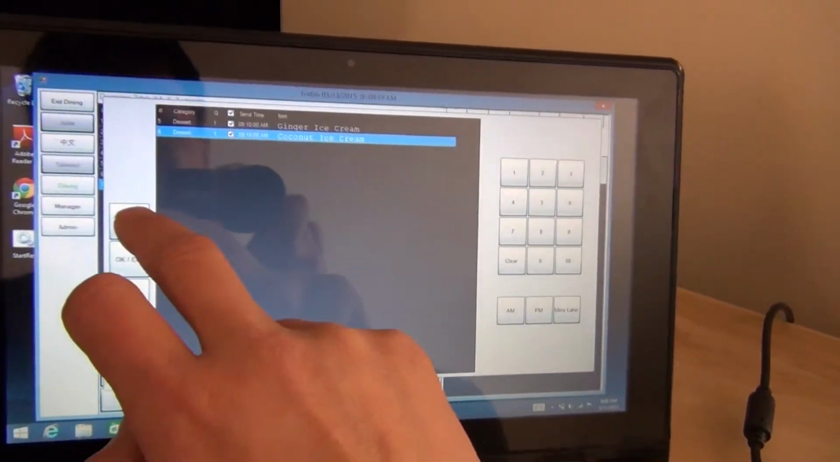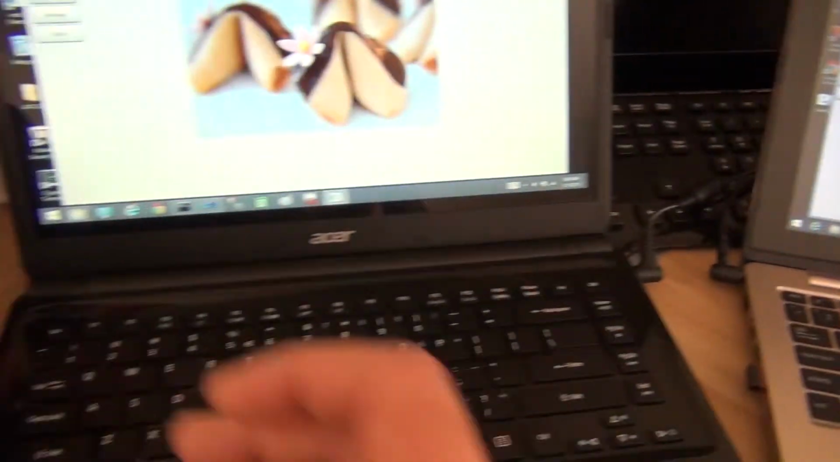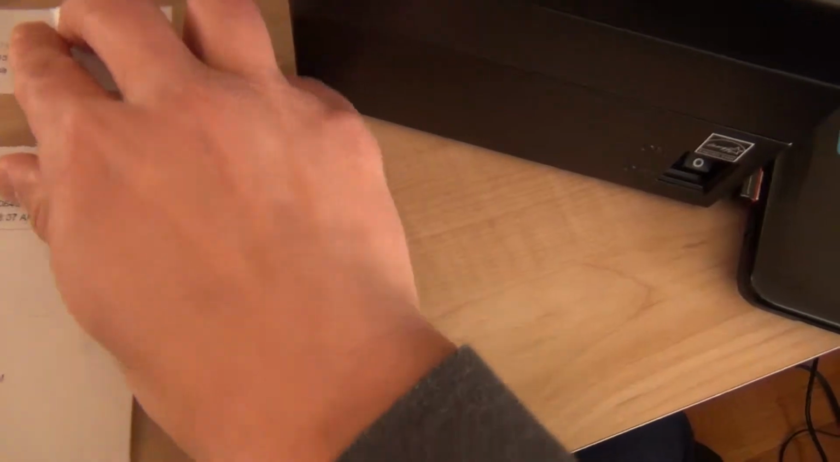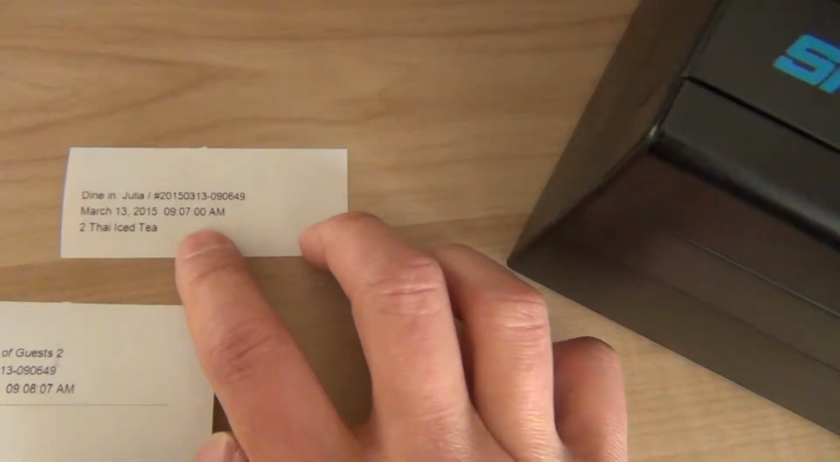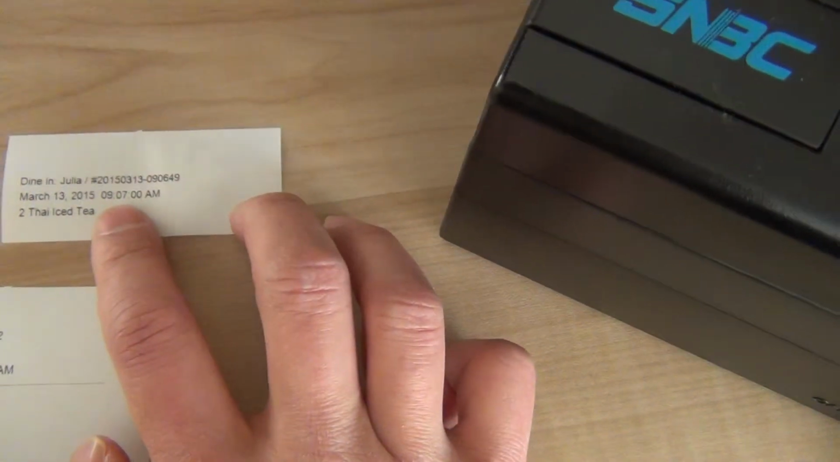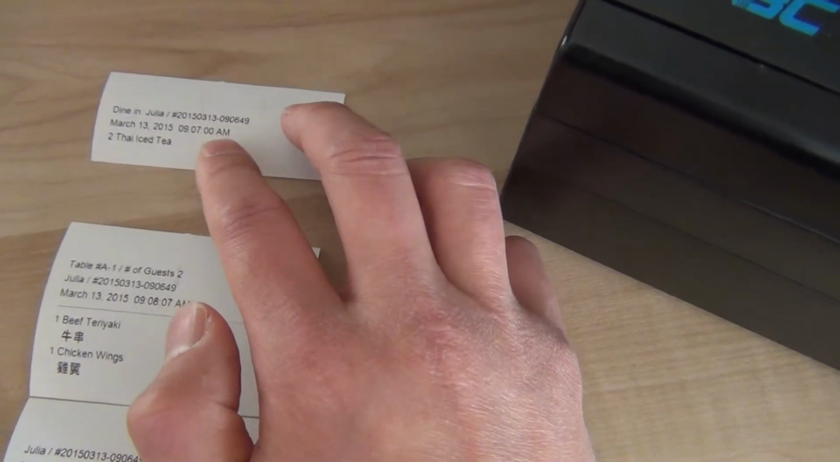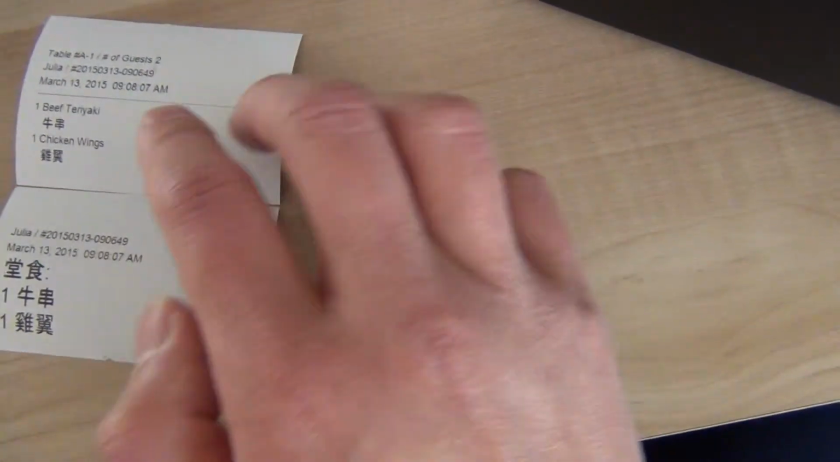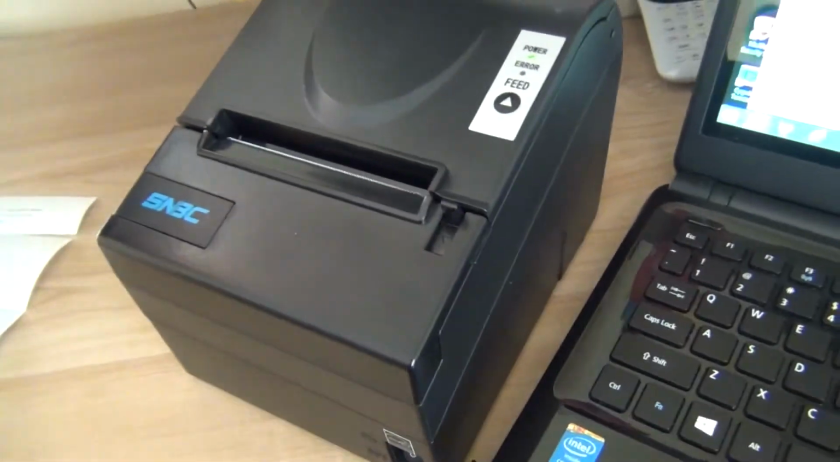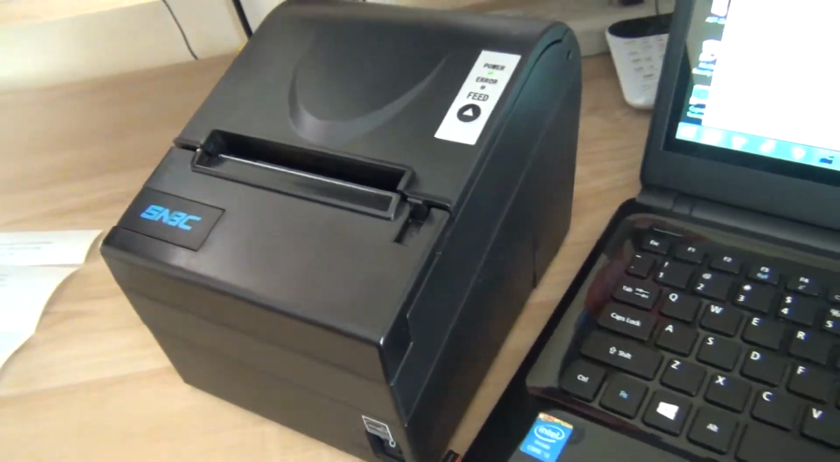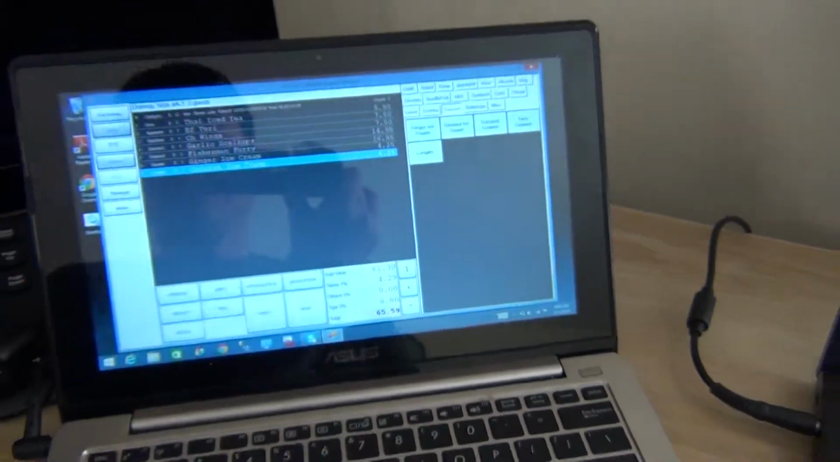And of course you have to select this. So I think this is the Thai iced tea, and actually the printer will print the time that it gets sent. So this one's sent at 9:07, and the appetizer gets sent at 9:08. And I think the entree and the ice cream will get sent later.